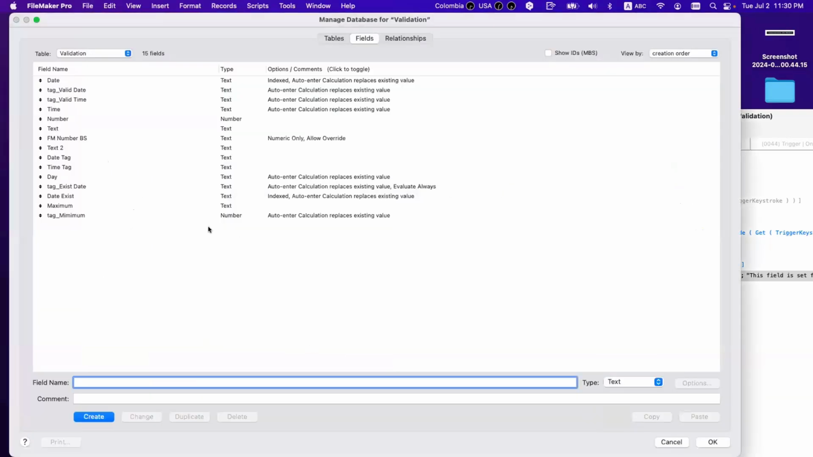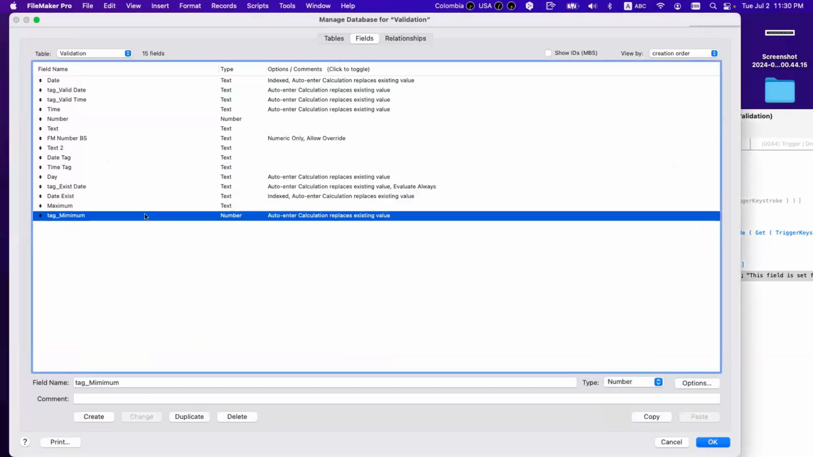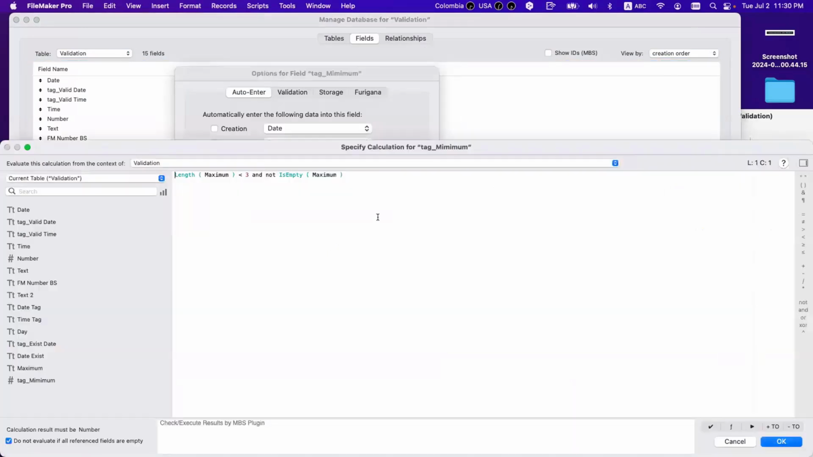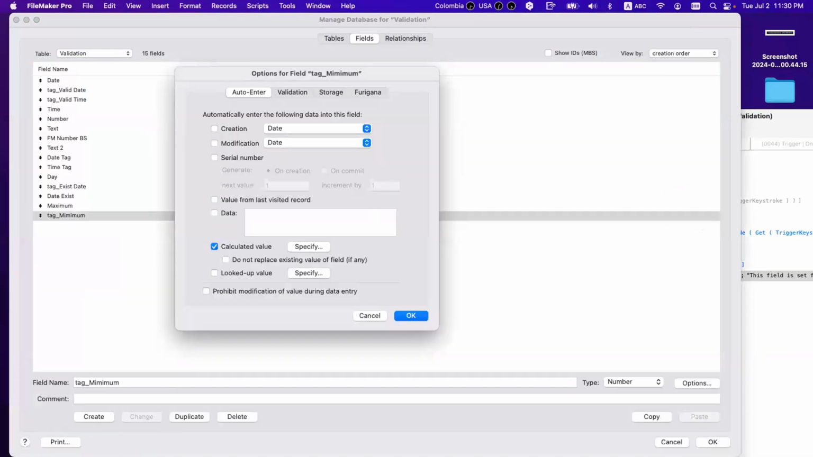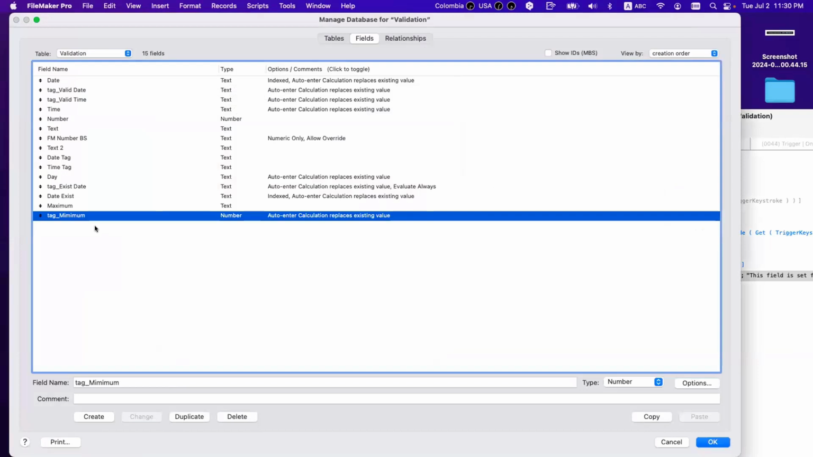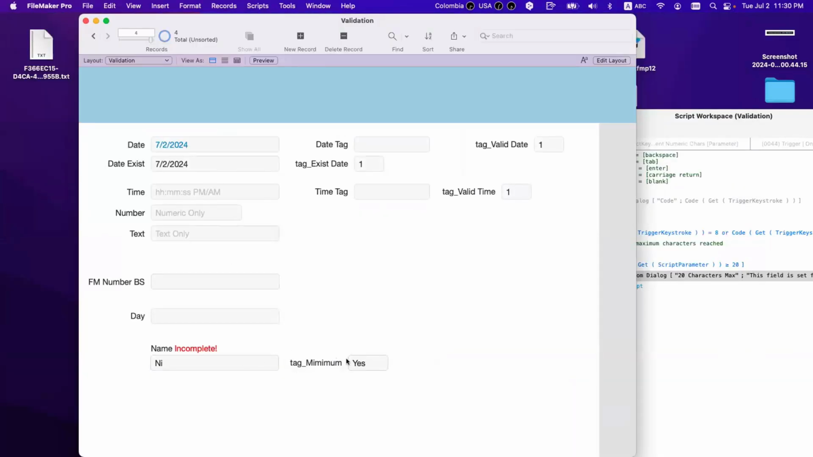So yes, if you want, you can put this calc inside the calculation, but I like the tag and I'm going to explain that to you. So let's keep the tag. So do we have any questions?